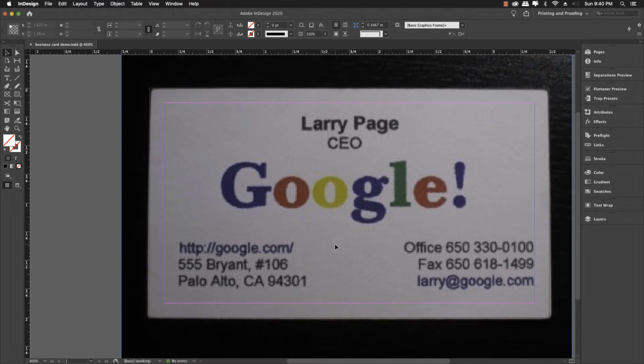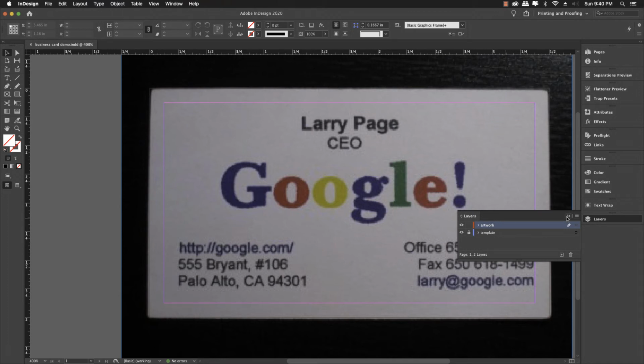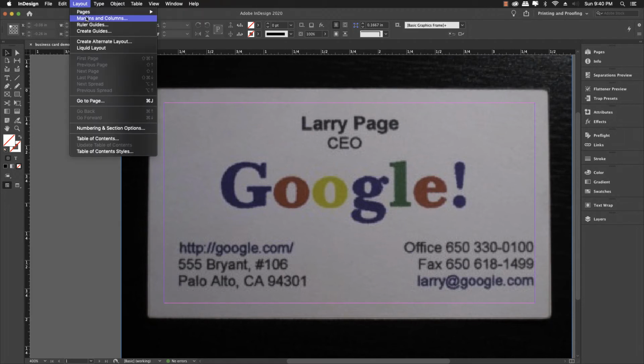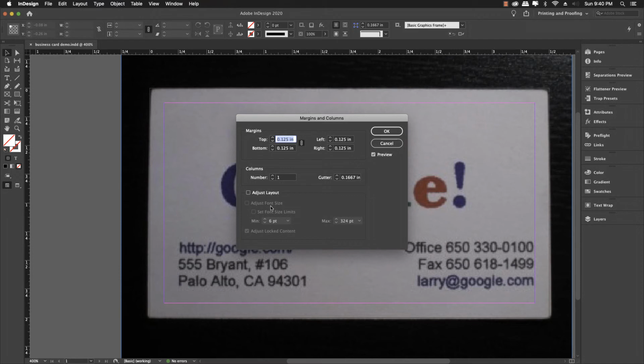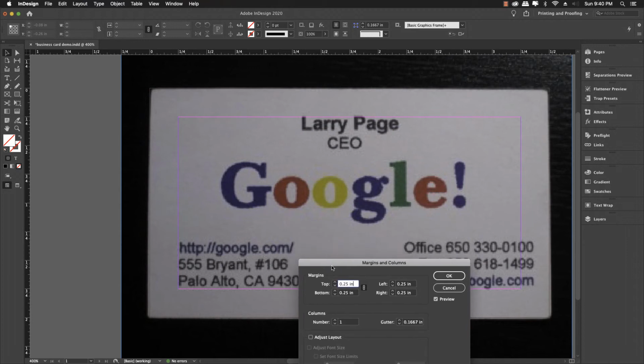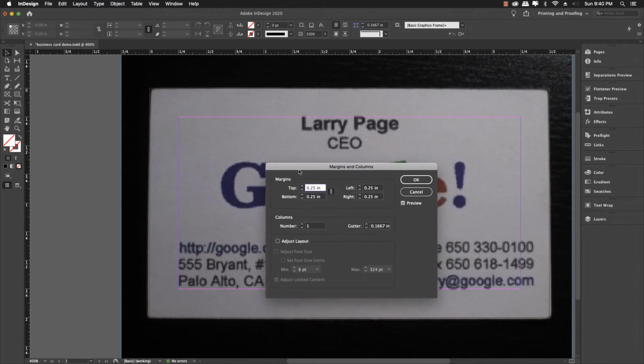Now to start editing this card, we need to switch layers from the template layer to the artwork layer, because the template layer is locked down, so we can't make any changes to it. So let's switch over to the artwork layer, and first we're going to fix that margin. If you remember, the margins looked a little imbalanced, so let's increase that margin from 1/8 of an inch, or 0.125, to 1/4 inch, which is 0.25.